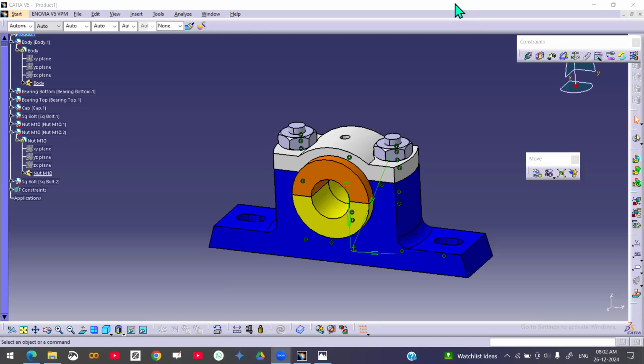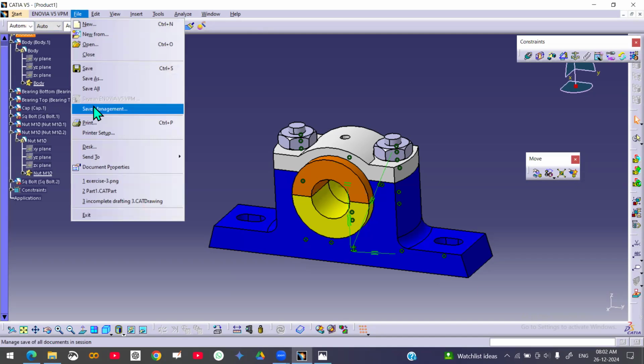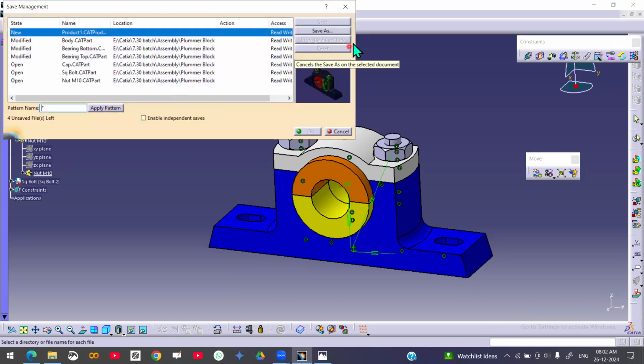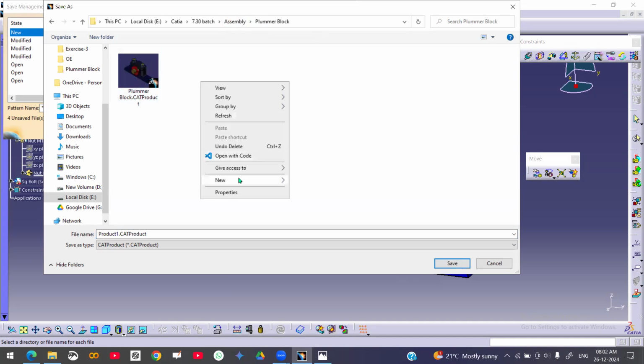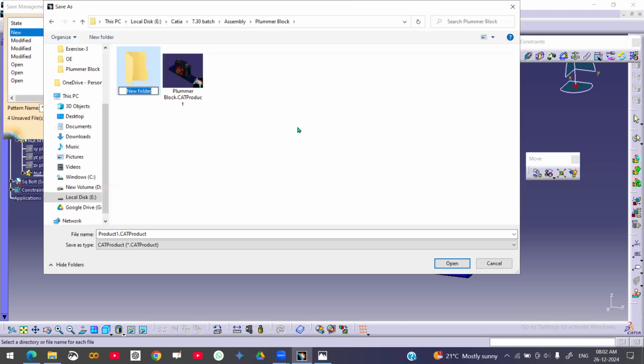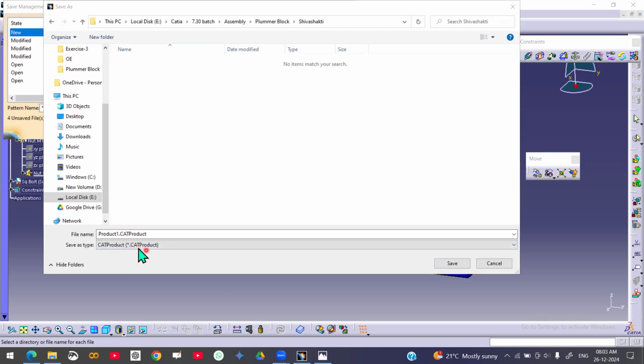So one more important thing here, after doing this, you need to save the assembly files. So you need to go with the save management. Then I'll take this as save as. Then here I'll go to the folder assembly. Then I'll go with the plumber block. Then I'll make a new folder here, which I created, Shiva Shakti. Then I'll open a folder. Then I'll save it as a product file. See here, the extension version is .CATProduct. Click on save.